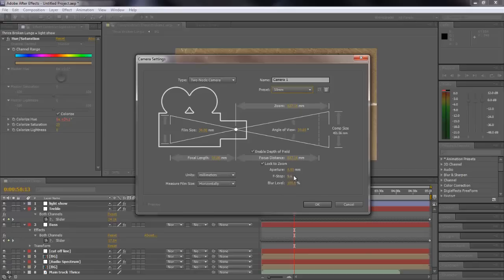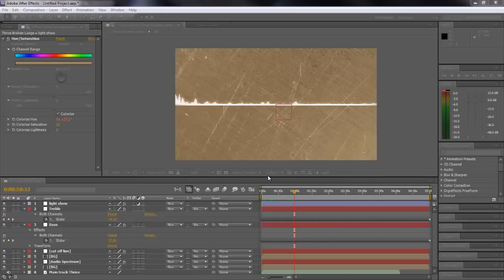F-stop and aperture, that's basically depth of field. That is a blur in the background when you're focusing on a subject. You may have seen that in artistic photos. It's often used. I love using that in film. So, I mainly just adjust this, if I even adjust this at all. I don't really need that. Is it 5.6? I hit enter.